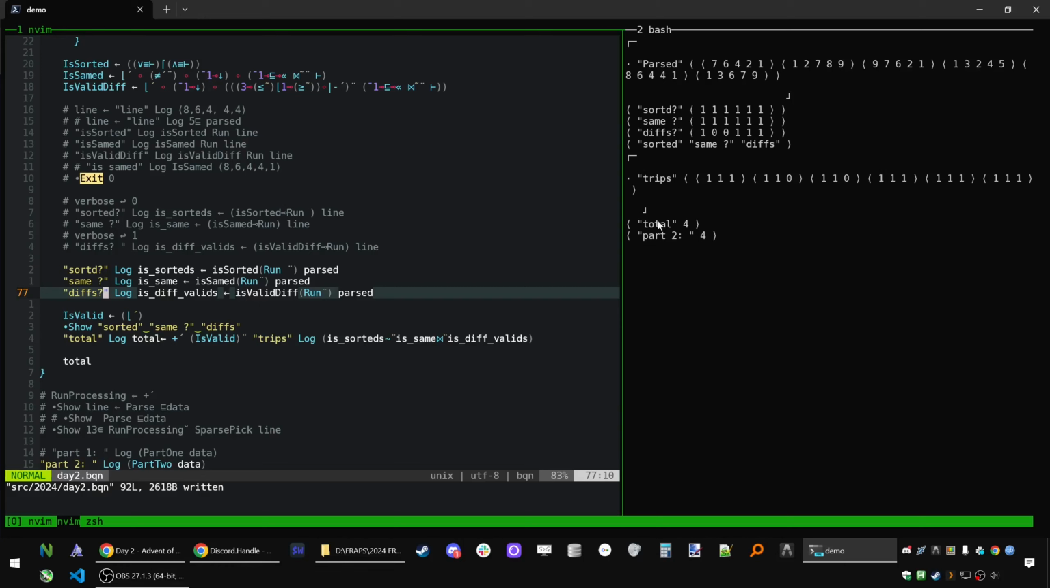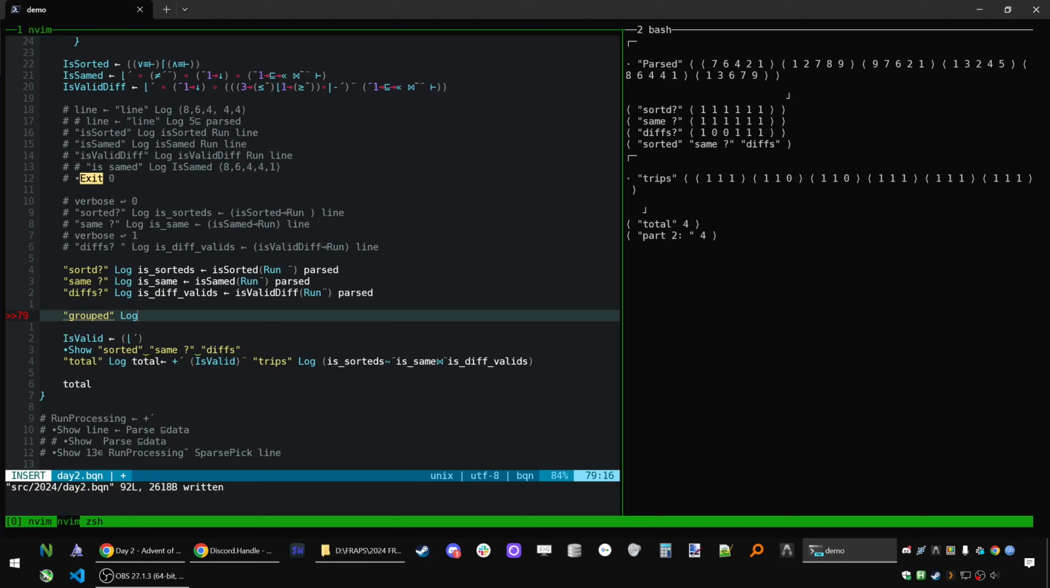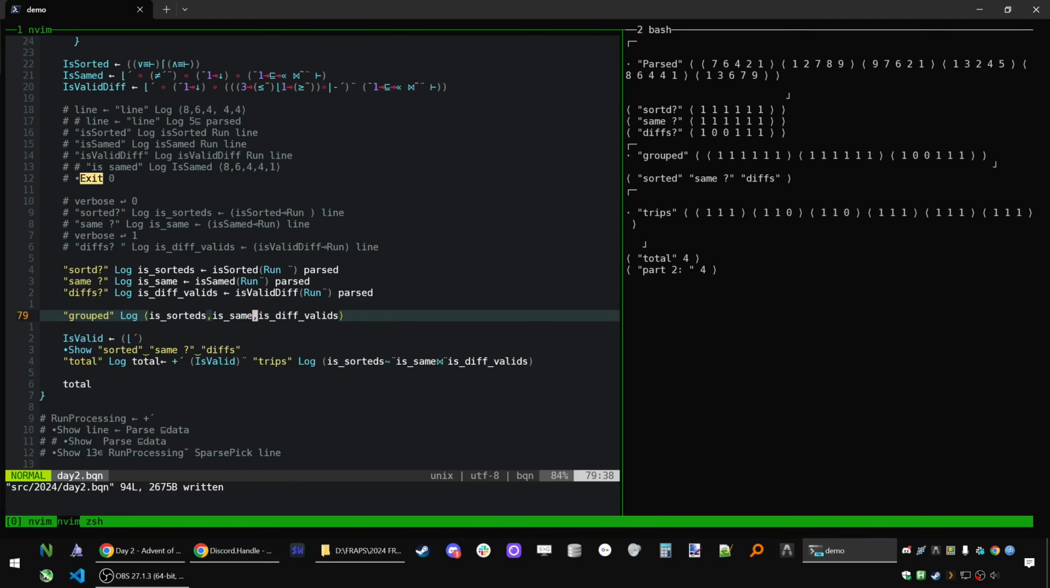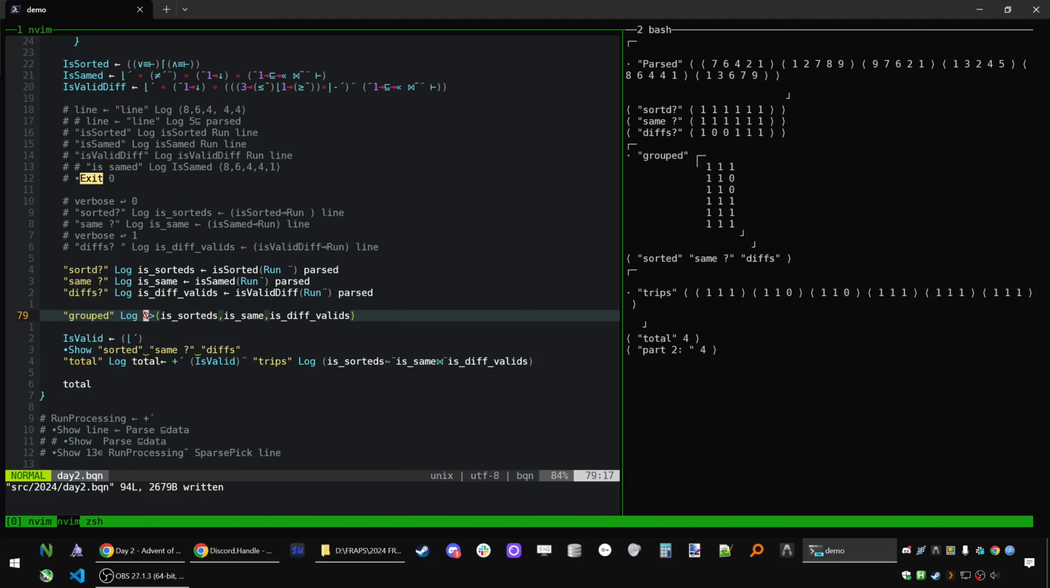Surely I can make a table of these. Is that what merge is for? If I just grouped, I guess, grouped log, and I just put enclose or something, or if I put is sorted, no, just put commas instead. Do comma. Okay, now I can merge, maybe merge. There we are, and then now I can rotate.